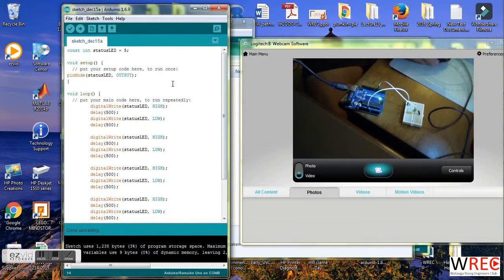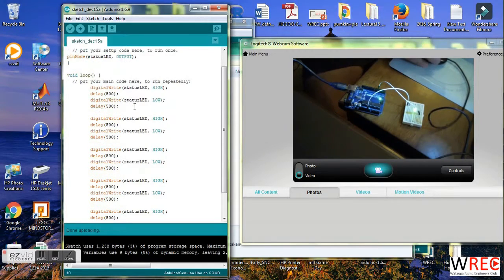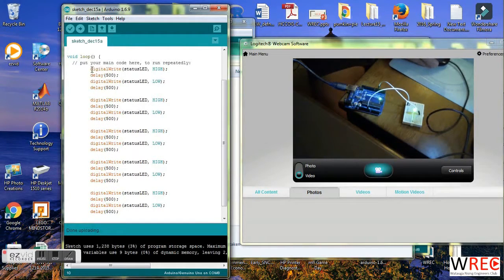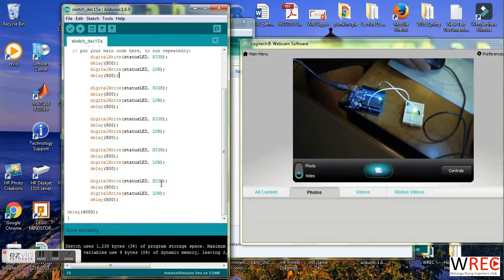If we look at the code, here I called it status LED, attached to pin 5, and it's an output. And then here's our main loop, and you can see that we do a digital write to that LED. We send a high state, or 5 volts. We wait half a second, which is 500 milliseconds. And then we turn off the LED and wait another half a second, and we do that 1, 2, 3, 5 times. And then down here we delay for 4 seconds, 4,000 milliseconds, and then it just starts all over again.